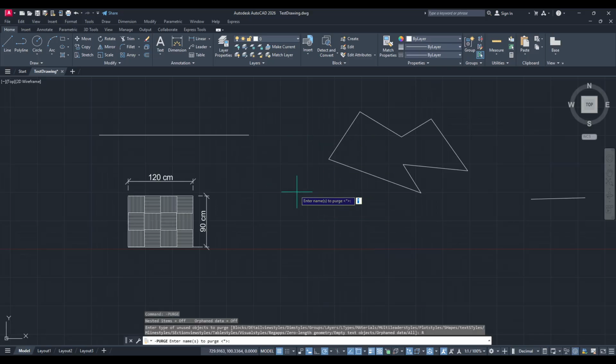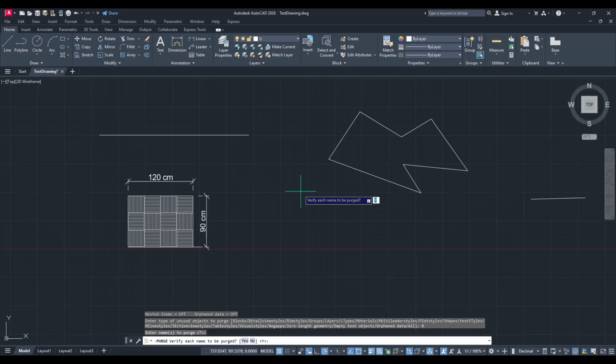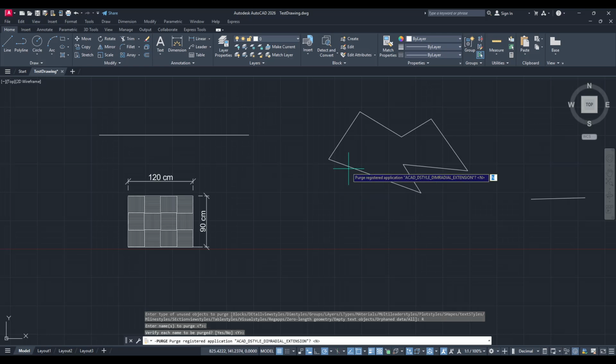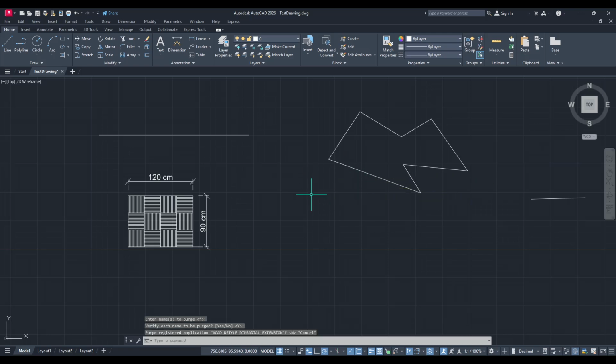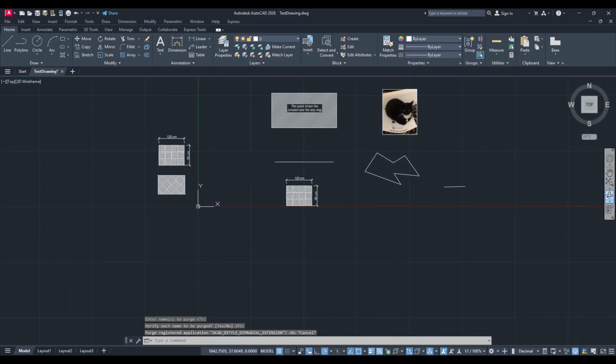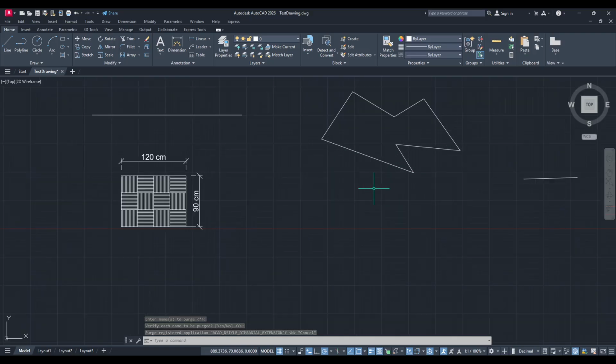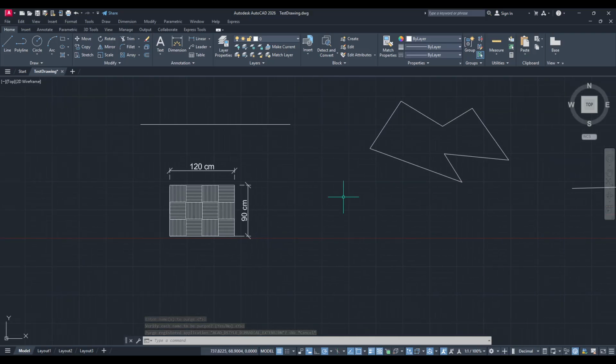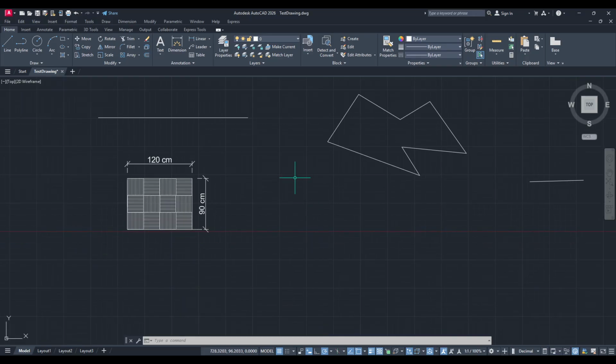Now do a general purge to strip out unused stuff. Type PURGE and open the Purge dialog. Choose Purge All and, if available, enable options to purge nested items. Run it repeatedly until nothing remains to purge. This clears unused blocks, layers, styles, linetypes, and other definitions that sneak into drawings and never get used.